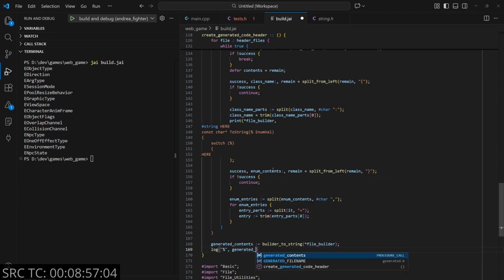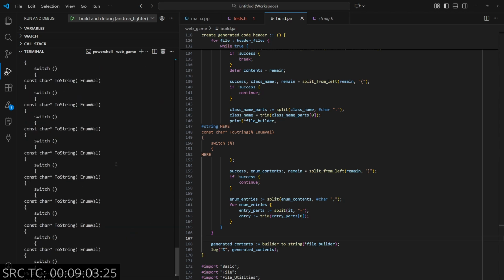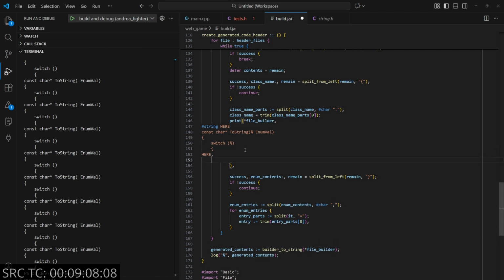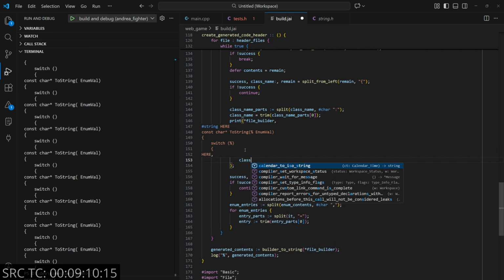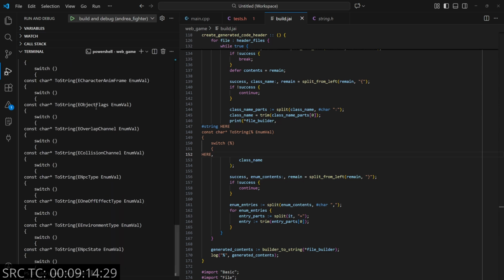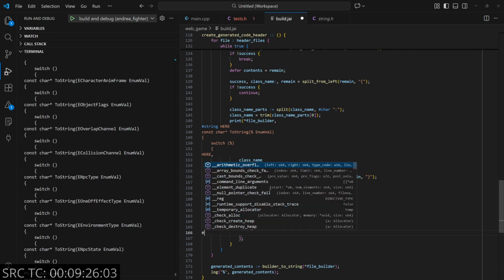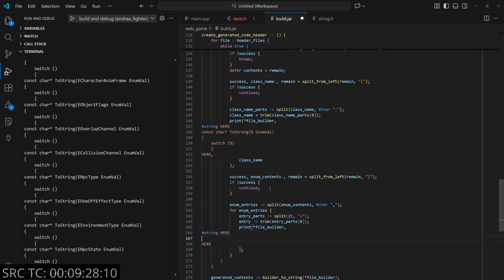And at the end here, we're just going to go ahead and print out all of the builder contents. I did miss something here in the switch parentheses. I should have just typed enum val, but I put a %, which is a format specifier. When you see a % in a print, that's where a variable value is going to be inserted, but that should just say enum val.